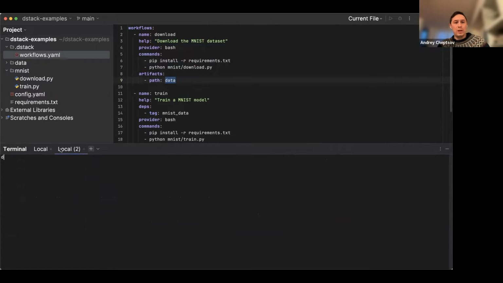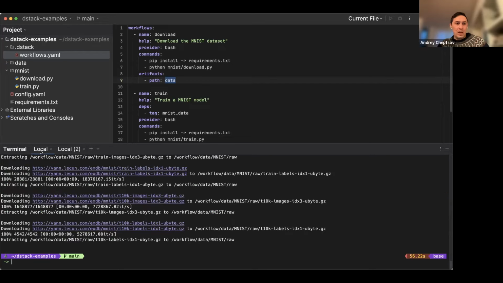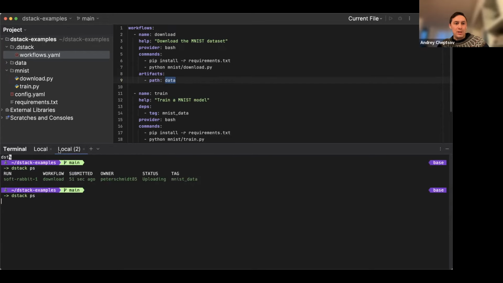So for example, we can use PS to see what's going on. Here, it tells that the workflow is actually done, but it's still uploading the output artifacts. That's what happens when you finish running a certain workflow: make sure that output artifacts are stored in the storage. Now it's basically already finished.